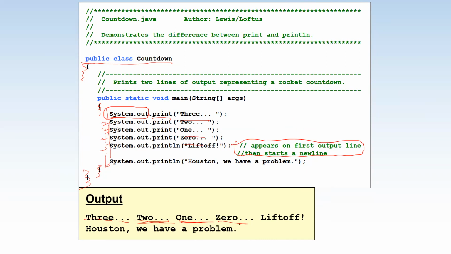0, the same line. And then this one is print line. So after this lift off, the mouse pointer will go to the next line. And so when you print this, you have this on the second line. That's how this works. Any questions, everybody? Okay. So that's the difference between print and print line.